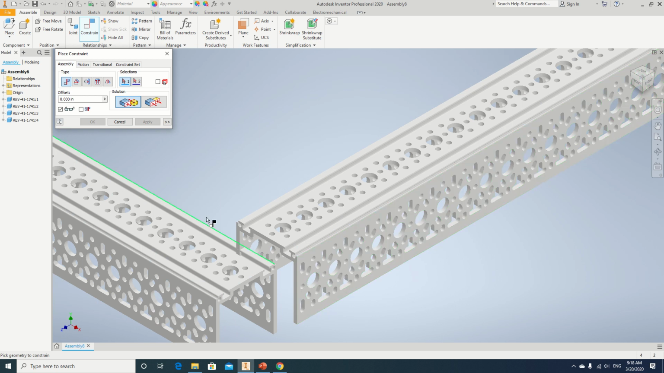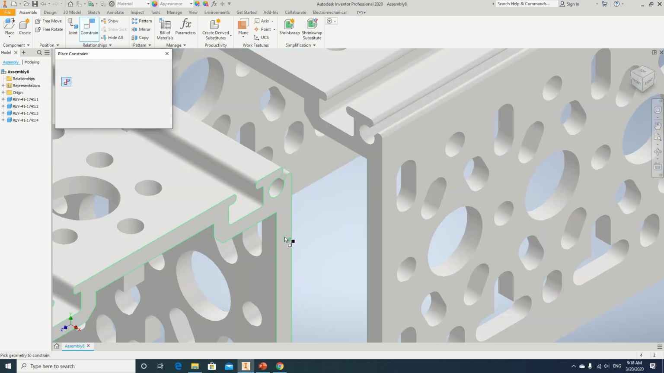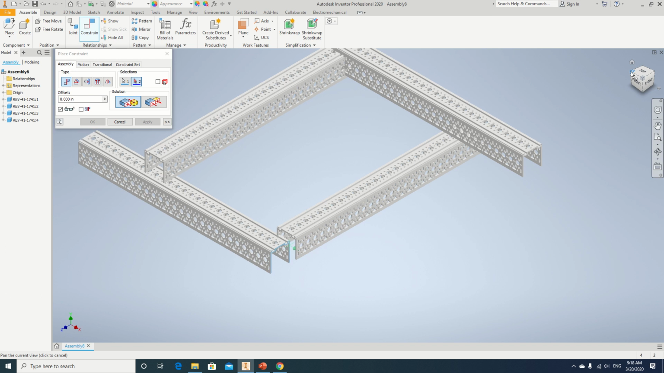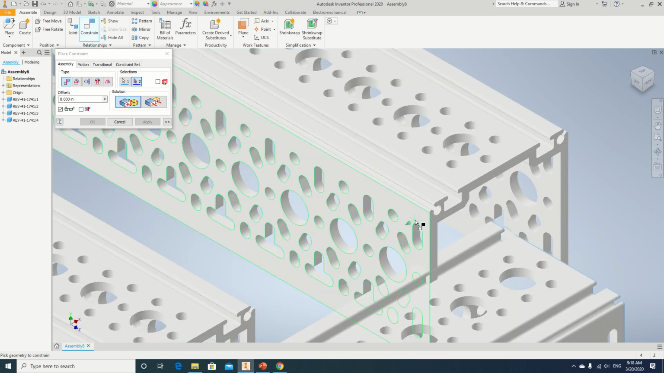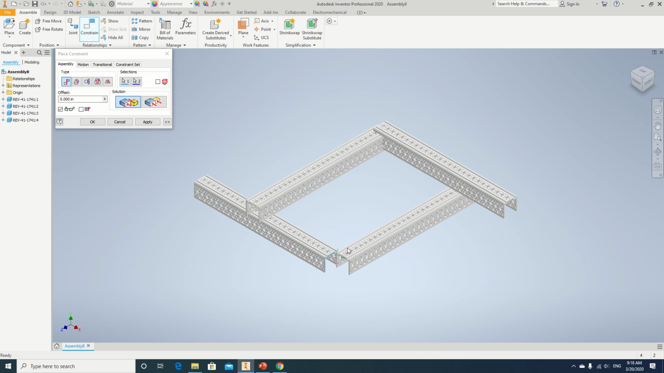So you have the mate constraint. The mate constraint makes two planes touch each other. What I mean by that is I can choose this face and this face. And what the mate constraint will do is it will make this face and this face touch each other.